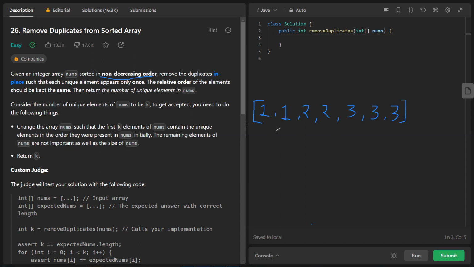Now we have to make this look something like this, I'll write the answer at the top: 1 comma 2 comma 3 comma, and here there can be anything. These are dashes I'm putting here. There can be anything which is not important anymore.